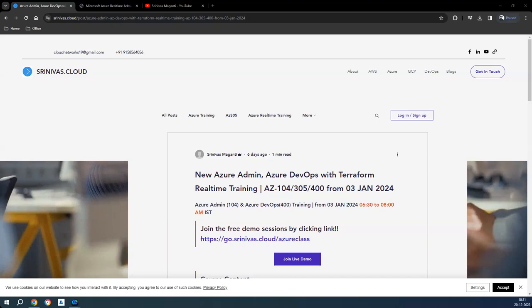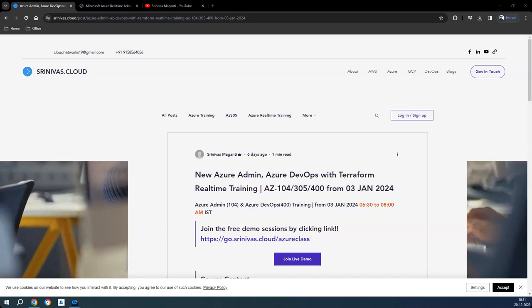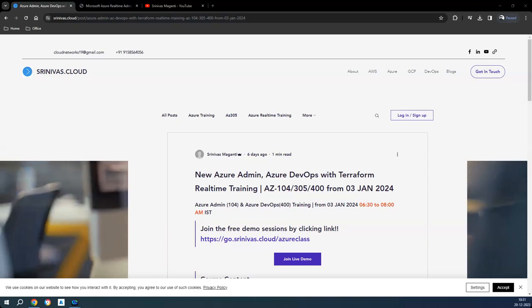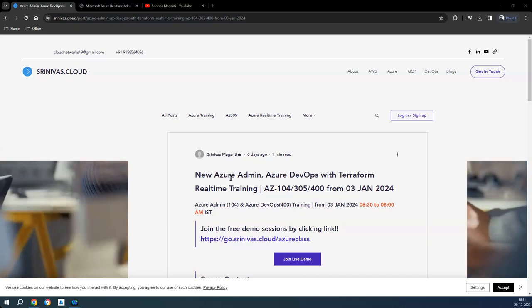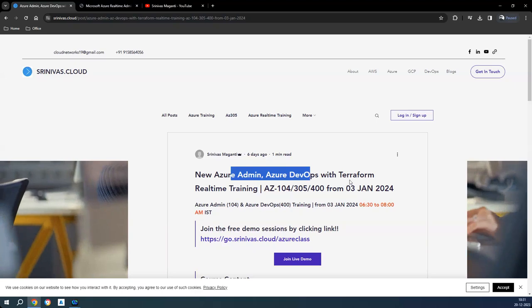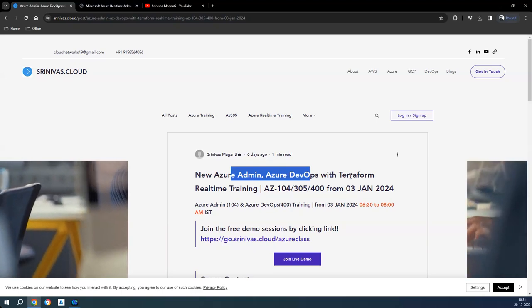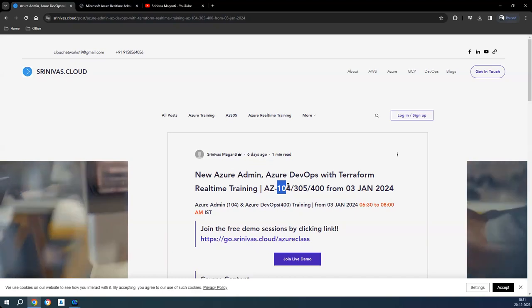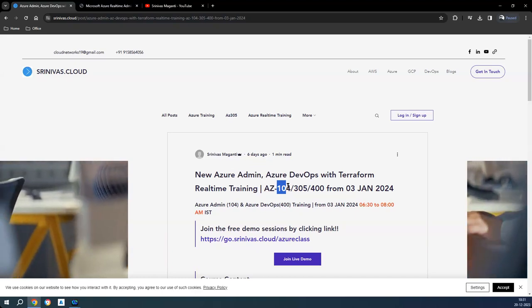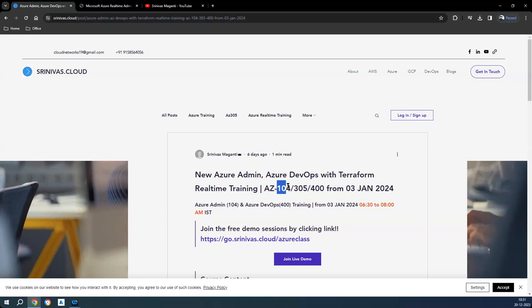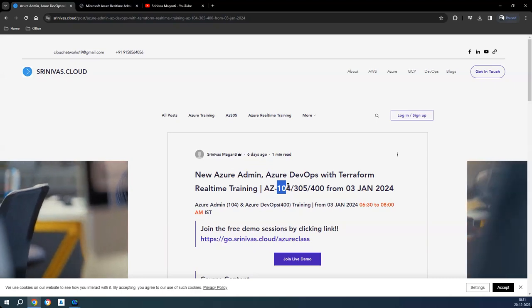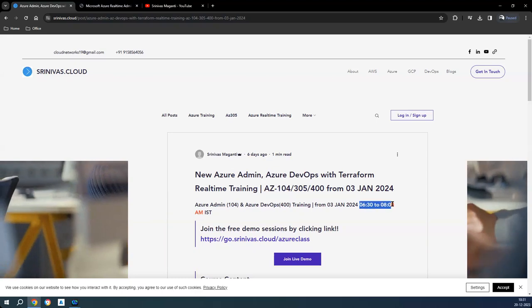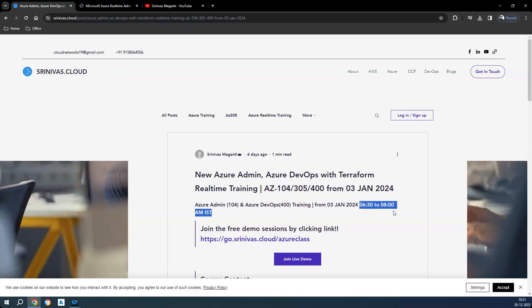This is a small announcement on the new Azure batch which I'm planning to start from 3rd January. In this training, I'm planning to cover Azure Admin and Azure DevOps along with Terraform in real time. After the training, you'll be able to appear for AZ-104, which is administration, AZ-305, solution architect, and AZ-400, which is the Azure DevOps certification program. Timing is from morning 6:30 to 8 o'clock, a 1.5 hour session.